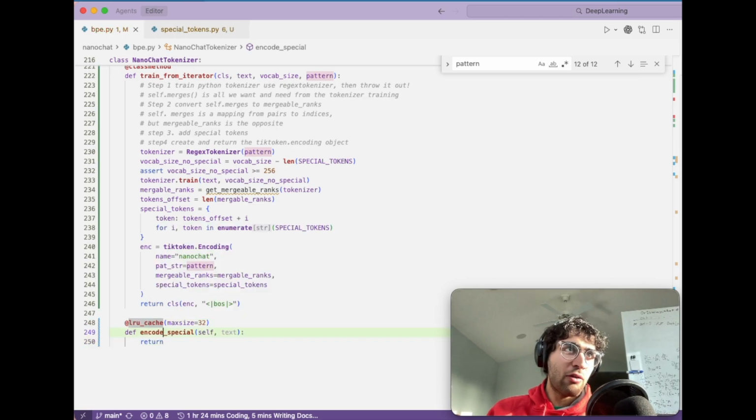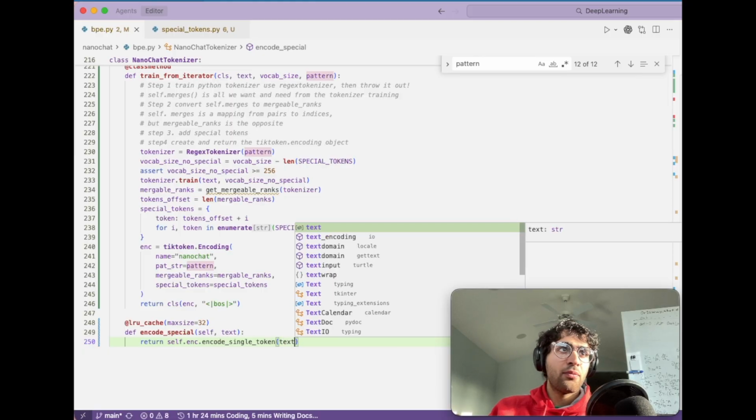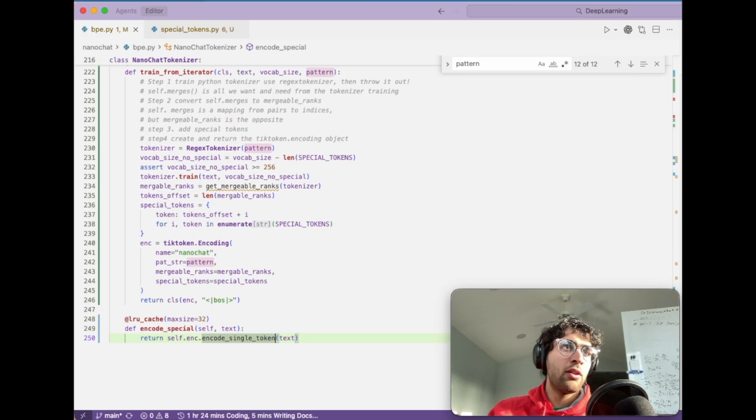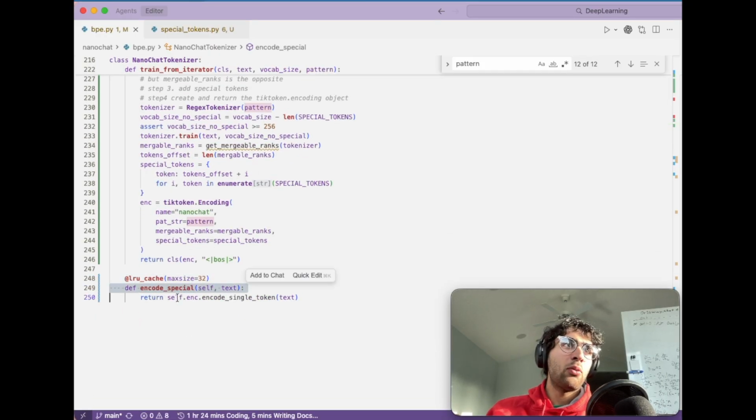So all this does, this function decorator, is that if in the last 32 function calls we have encoded a specific special token, then it will no longer need to call our encoding method. It will just return it through the cache. But if it doesn't have it cached, then what we'll do is it will call our self.encoding object from tiktoken, encode single token, and text. So I think text here isn't the best name. Yeah, okay. I don't know what else you would call it than text, to be honest, because you're returning a token. But now at least we have this encode special set up. So it caches it, and we return that object either from here in this method or from the cache.